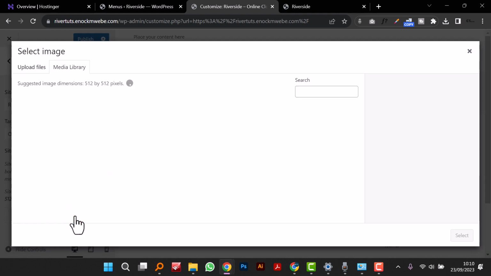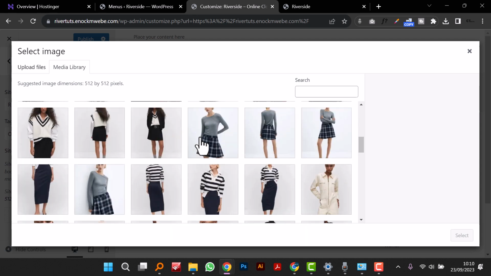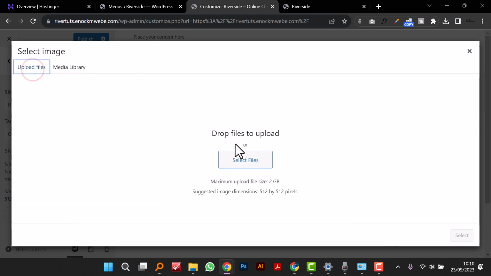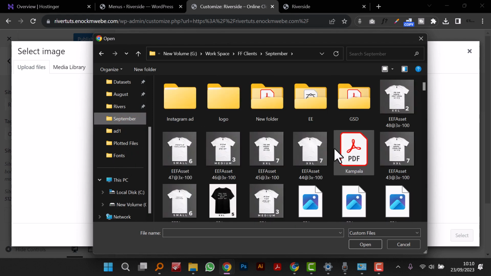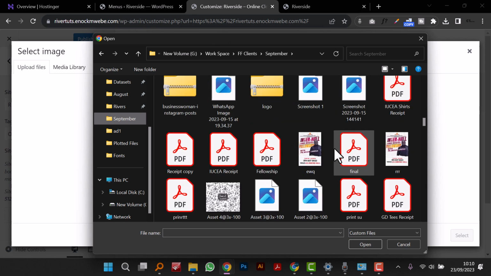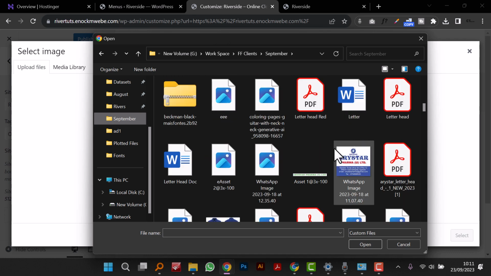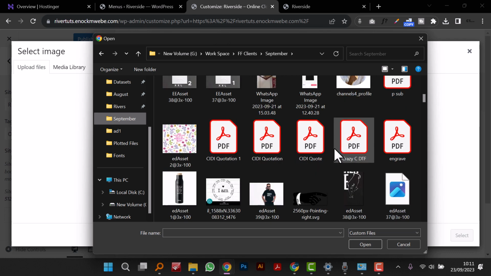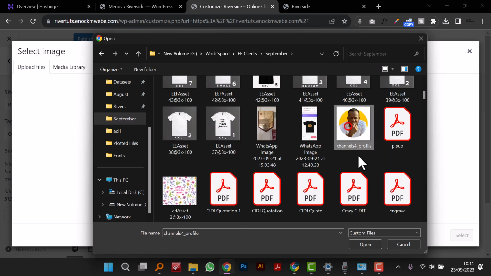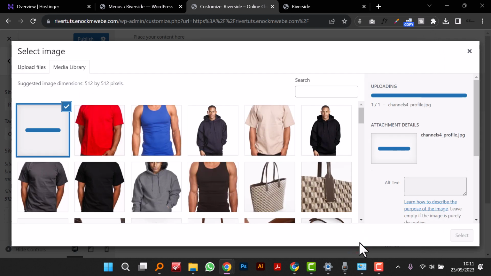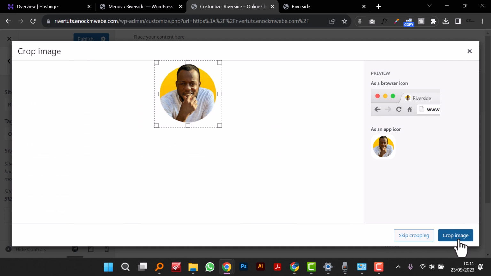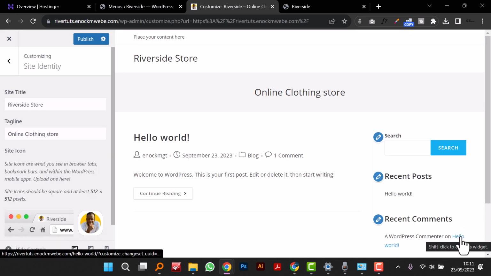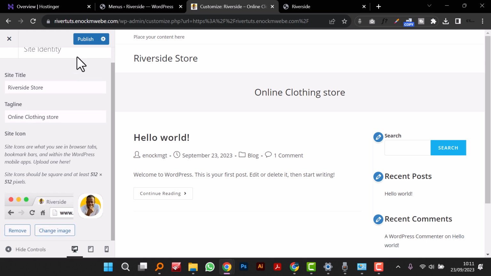Let me see if luckily maybe I have anything that I can use. Let's see if I select files. Let's see if I have by any chance an icon that I can use? No, I don't think I do. Maybe I'll just use my face. Okay, let's see how that looks. Yeah, I think it will look fine. So I can publish those changes.